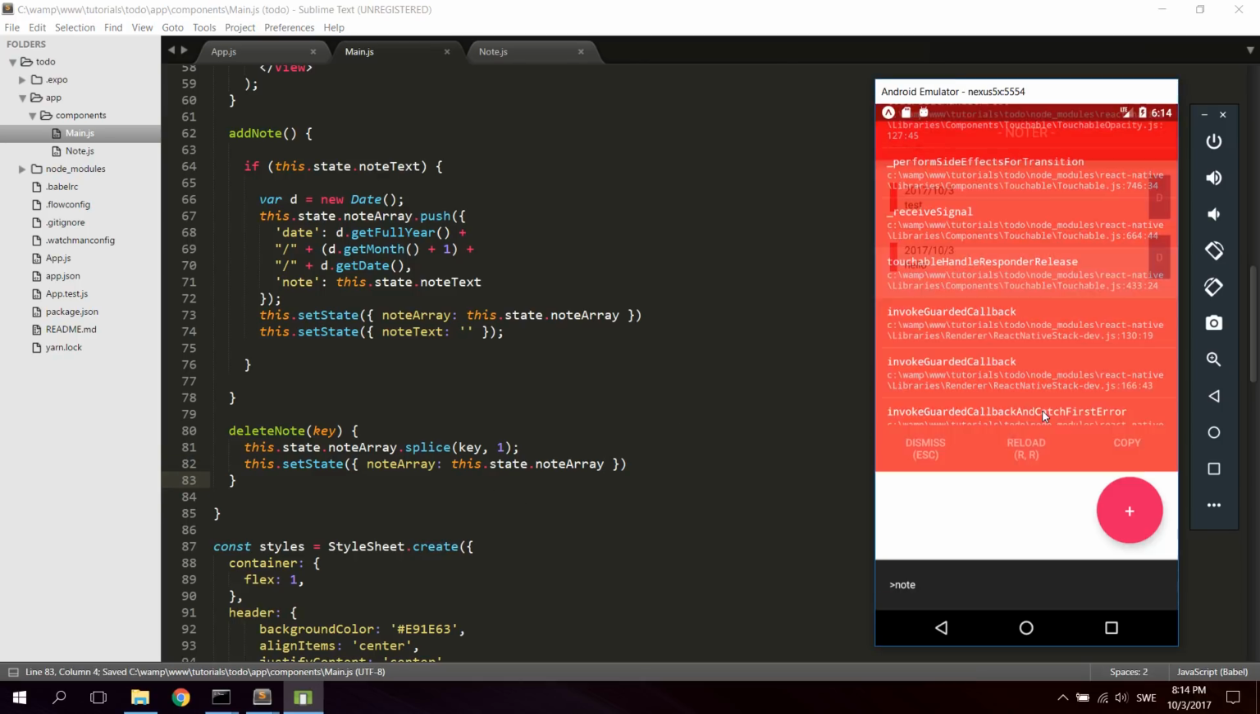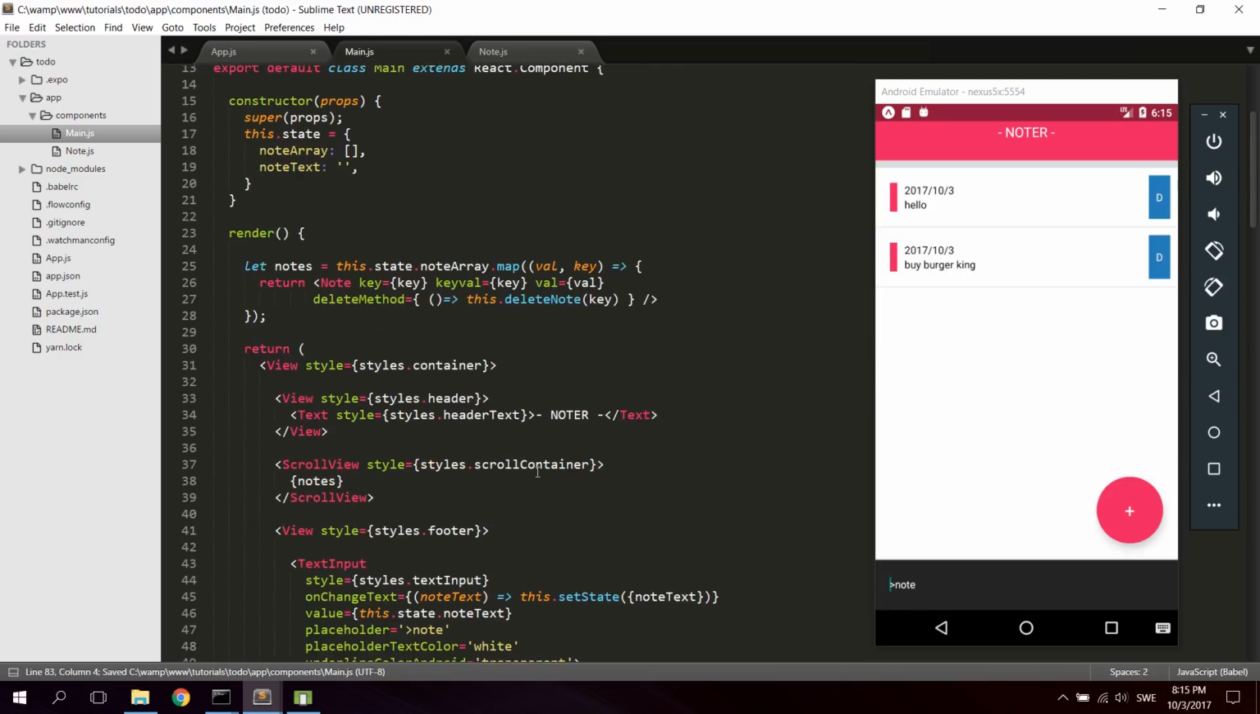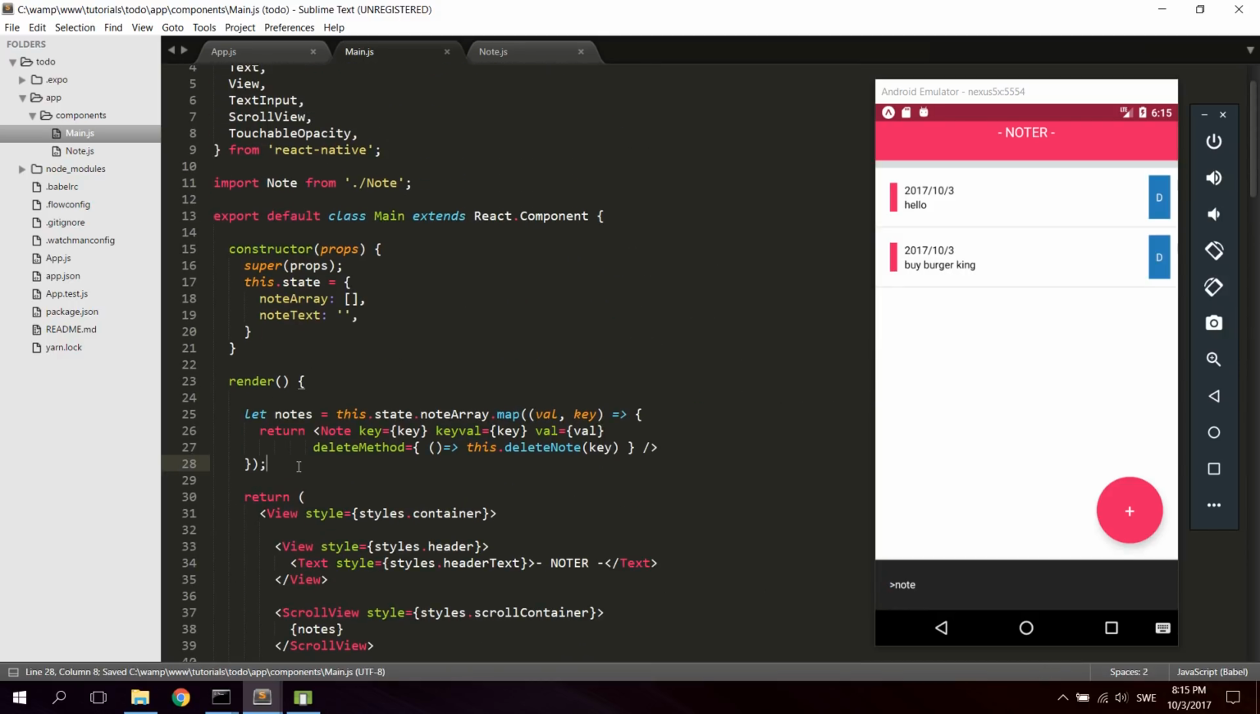Now let's see how it works. It's going to reload the app. Now let's see what happens if we remove test. Yeah, now it's working. So there you go, it's a fully functional to-do app.